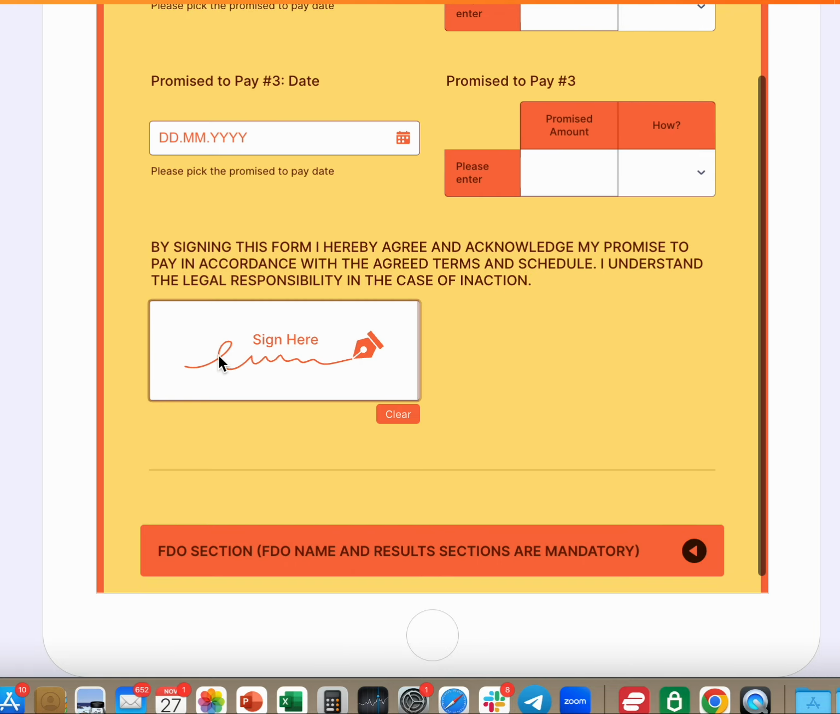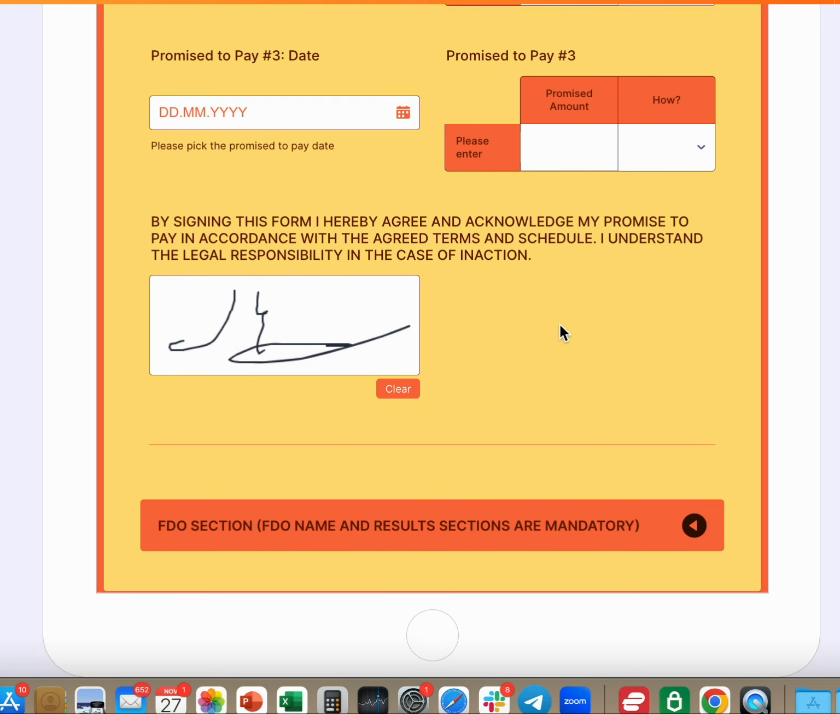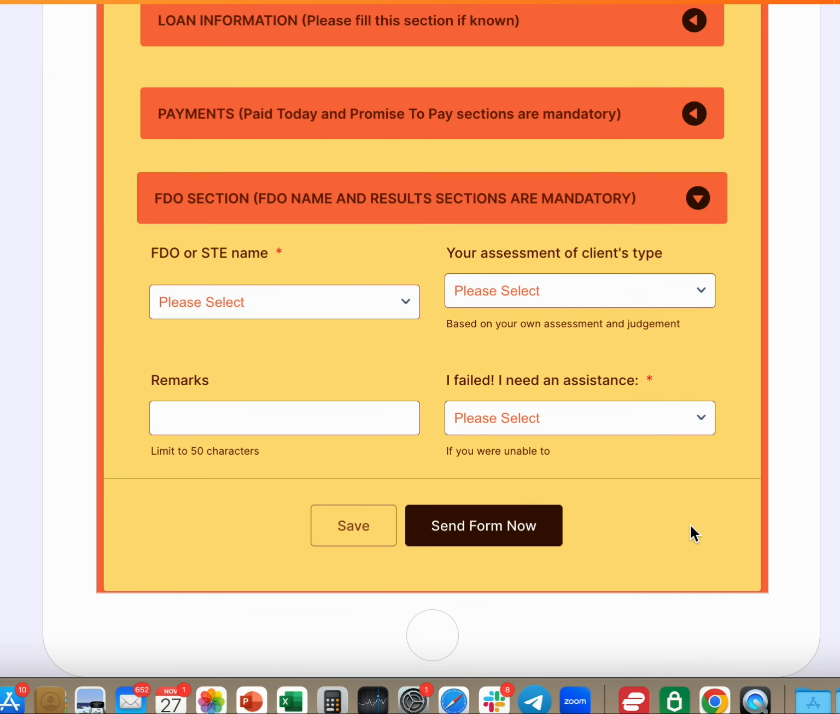Then there is a section for signature. Ask the customer to sign here. He can sign with his finger. So let's see, I'll try to sign. Okay. When you complete this part, you go to the next part.